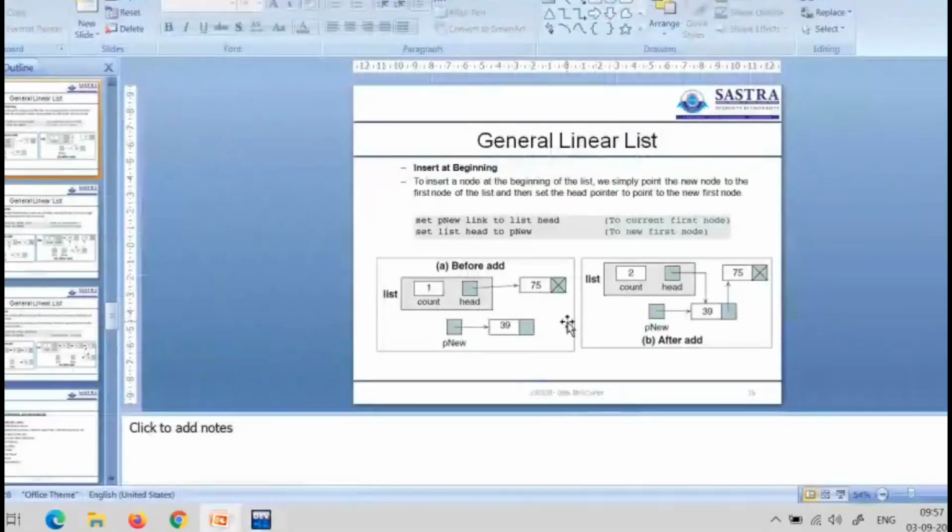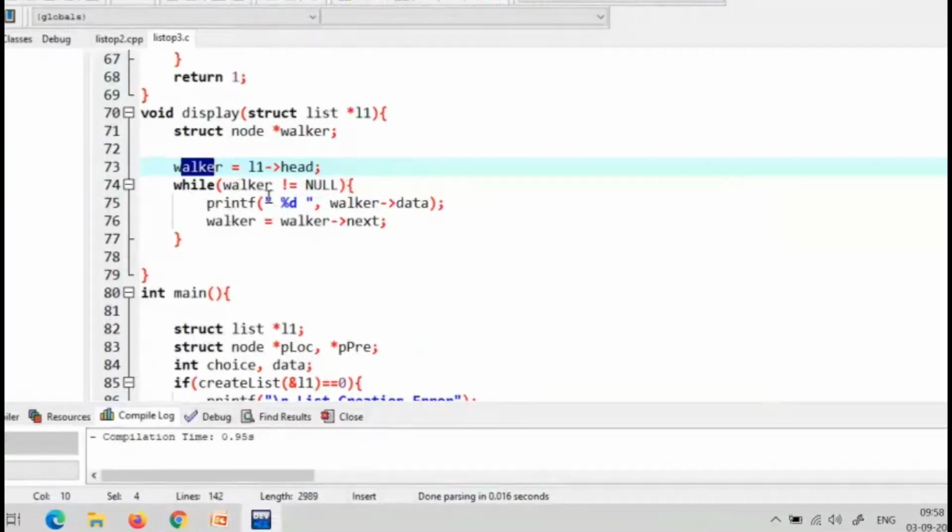First time walker will be pointing to head. Sorry, whatever address is stored in head, that is 39's address, stored in walker. So walker will point to 39, and it will print 39. Next time walker equal to walker next. Walker next means in 39's next what is available? 75, the address of 75. So now walker will point to 75, and it will print 75. After that walker equal to walker next. 75's next is what? Null. So walker will become null. So when the walker becomes null, the loop will be terminated.